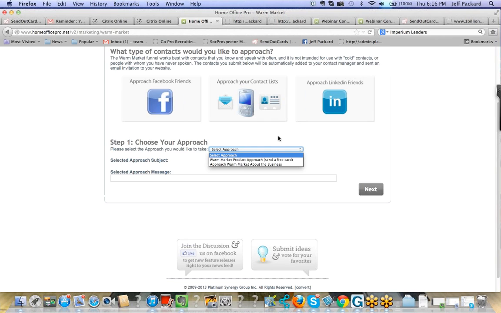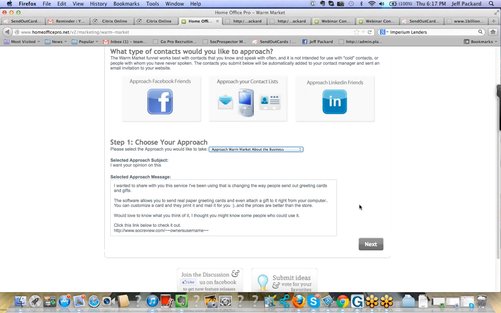This new Warm Market Wizard will allow you to approach more people, not only using Facebook like you would typically see previously on the SOC Prospector. For those of you who have been using the system for the last couple of weeks, you notice that we do have Facebook that attaches directly in so that you can choose your specific contacts. But now we have a brand new way of doing things, and I want to explain this a little bit before we go too far.